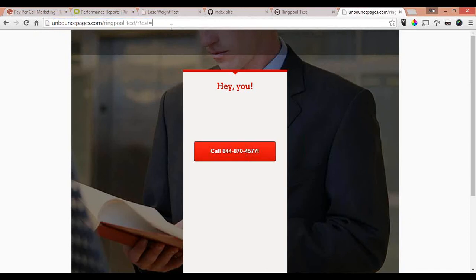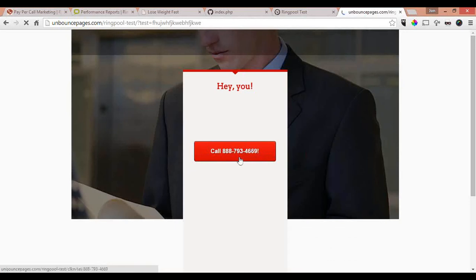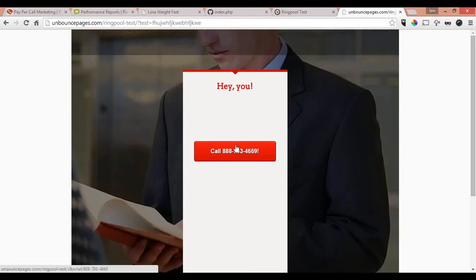It's got a default number being displayed. The unique string at the end is going to help trigger a unique number. Perfect. So that again is going to allow Invoca to pull in this unique string and add it to your reporting.